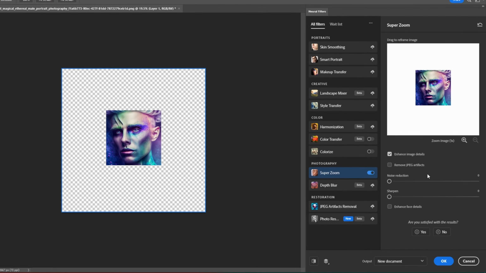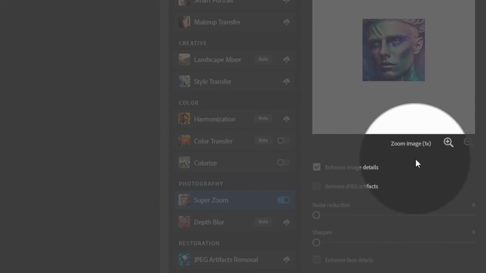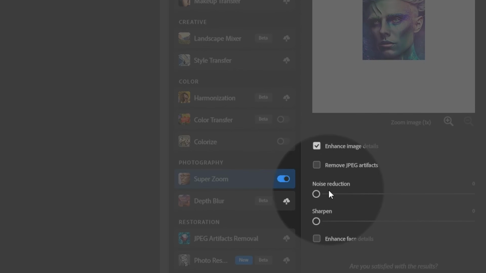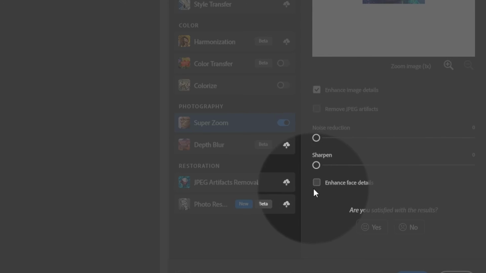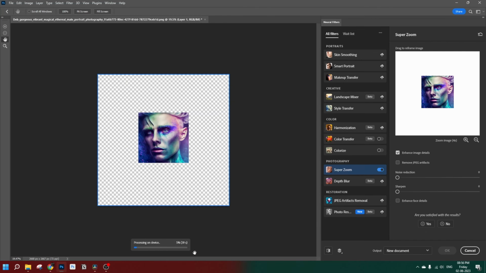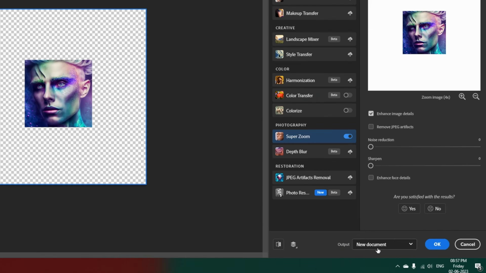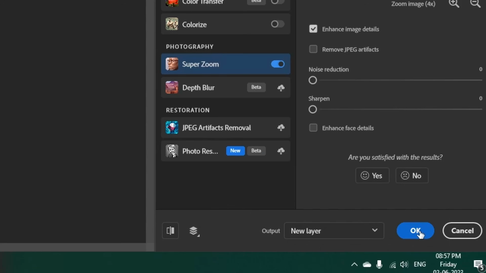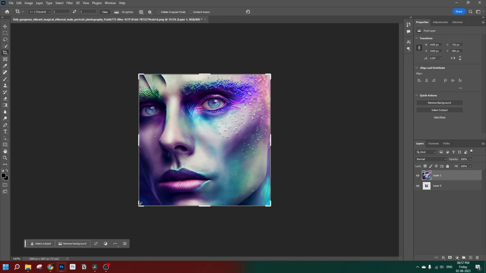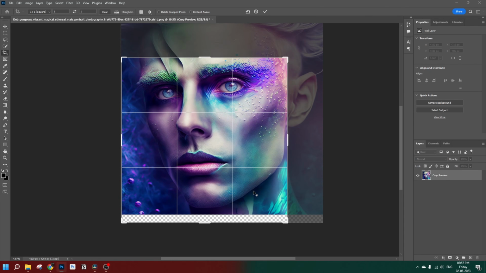Now here you can see we can set the level of zoom we want on the image. We can enhance image details or remove JPEG artifacts, set the noise reduction level and sharpening level. We can even enhance the face details. Now I am going to upscale it to 4x for this test. You can even go higher. Now it's processing the data and it will soon be completed. Now remember to set the output to new layer. Hit OK. And you can see the image is already upscaled here.